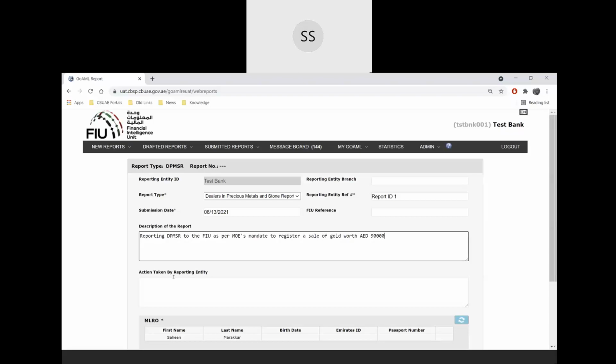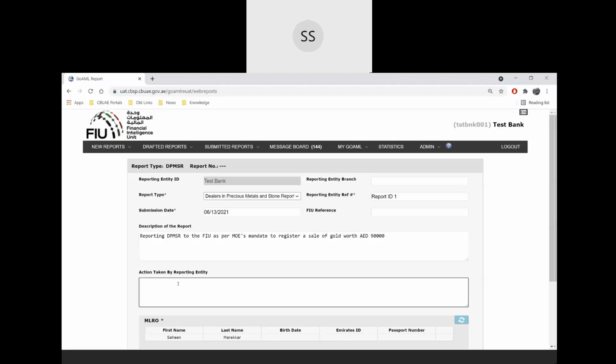There's another field which says actions taken by the reporting entity. Now, bear in mind, the fields over there might not sound very accustomed to this report type because the same fields cater to a variety of report types: the suspicious activity report, the suspicious transaction report. However, we'll take you through how you need to populate your fields for this particular report type, which is DPMSR. In terms of actions taken by the reporting entity, this basically is asking you what actions you are taking. So in this case, you are filing a DPMSR as per the mandate.